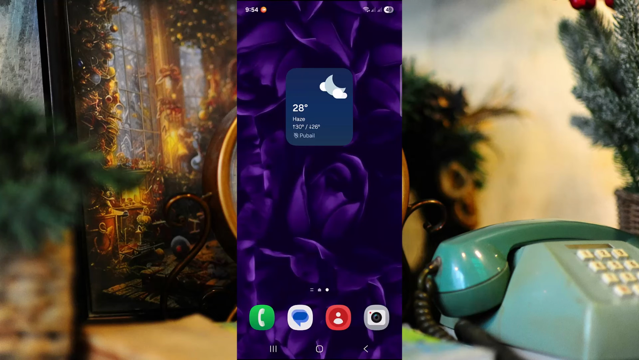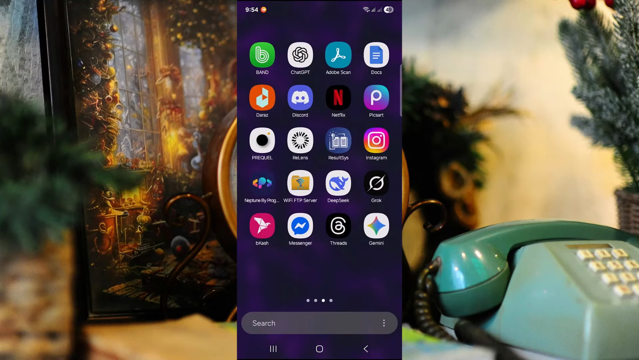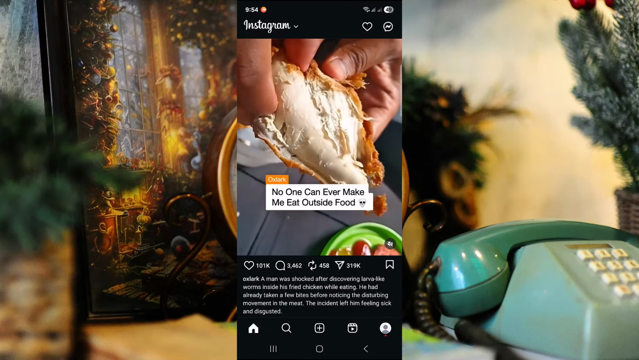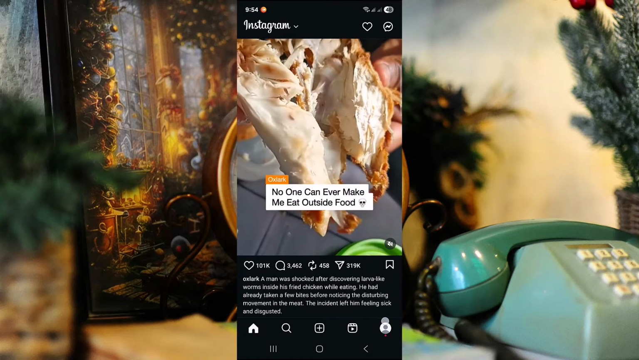In today's video, you're gonna see how to hide like count on Instagram. So let's head over to our Instagram application first. Once in there, make sure you've logged into your desired account and then head over to your profile.